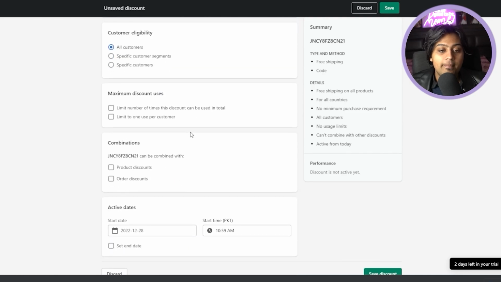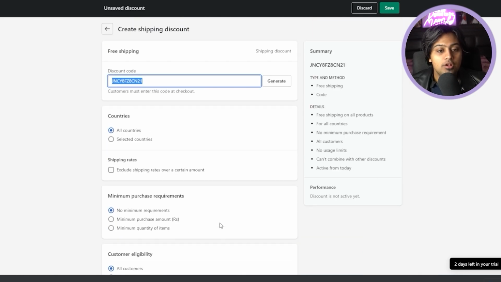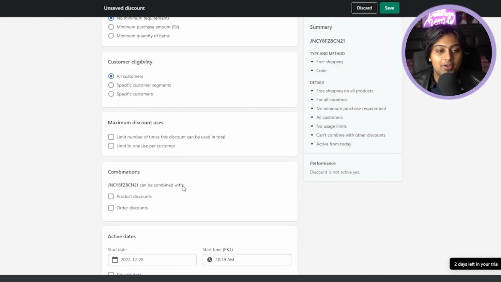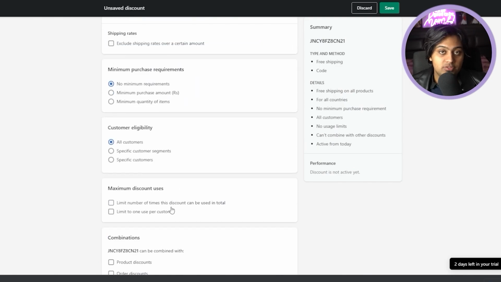Then of course below that you have your maximum discount uses and your combination as well. So all in all you can really create discounts, and you can offer your customers some of the best opportunities.